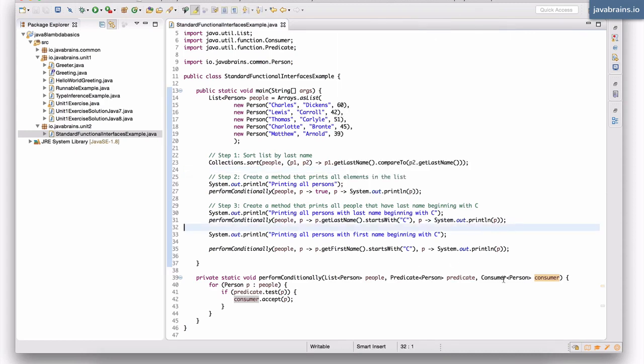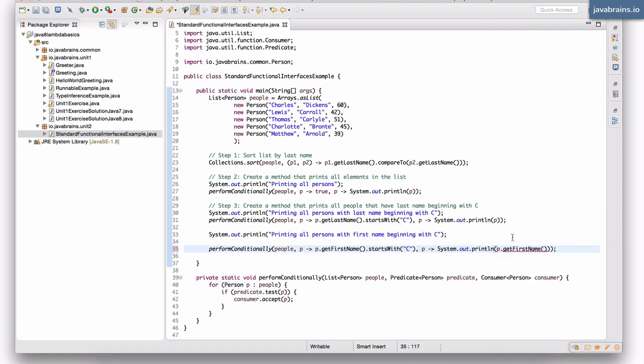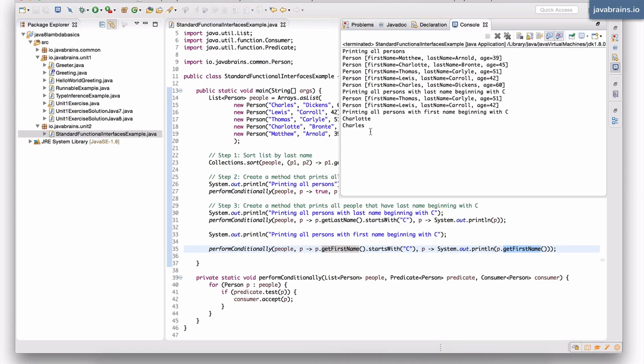And now since you have this behavior passed in, you can change this. Now let's say for this one, right, printing all people with the first name beginning with C, let's say I just want to print the first name. So I can change the Lambda expression that's passed to it. So let's say I do a p.getFirstName. Now for the first two calls, it's going to do a system.out.println of p, which is going to call the toString. But for the third call, it just prints the first name because I'm passing a different behavior. Let's execute this. Now here you see for the previous ones it prints everything, but for the last two it just prints the first name.